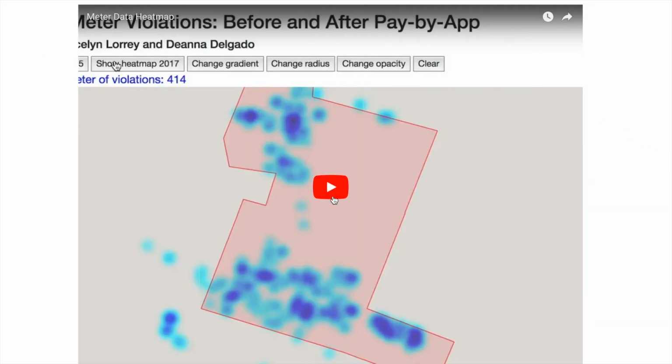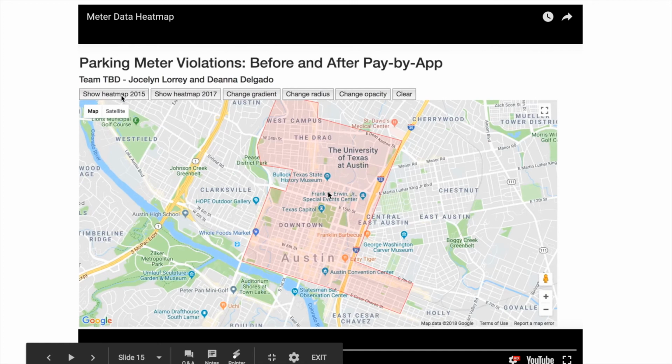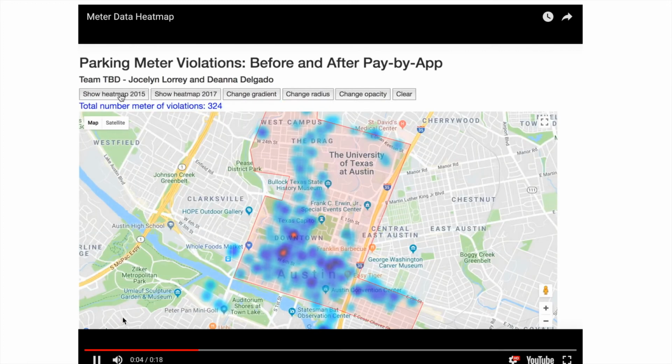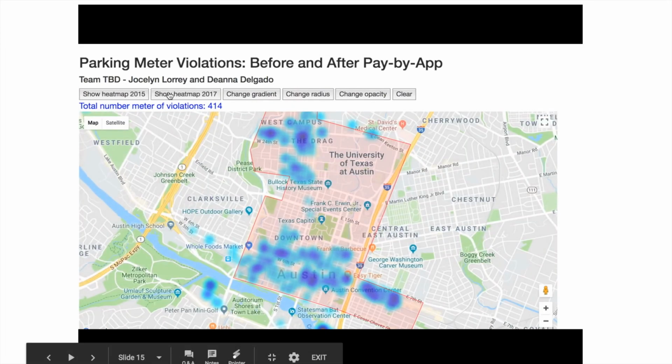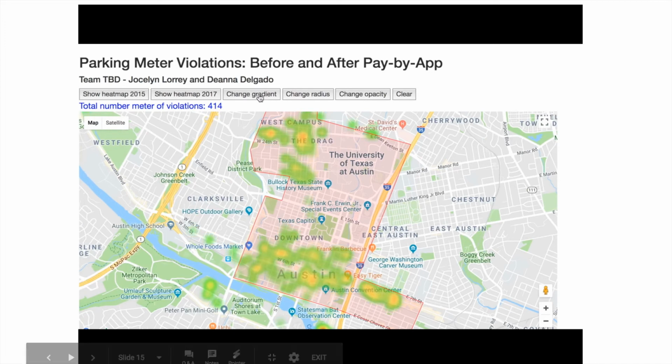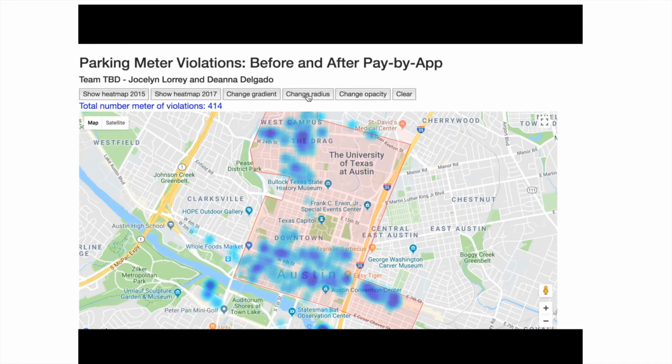Next, we're going to look at a demo of our code. So here you can see the region in red is where the app was implemented. This is the 2015 meter violation data. This is the 2017 meter violation data. You can also see that you can change the gradient, radius, and opacity here.